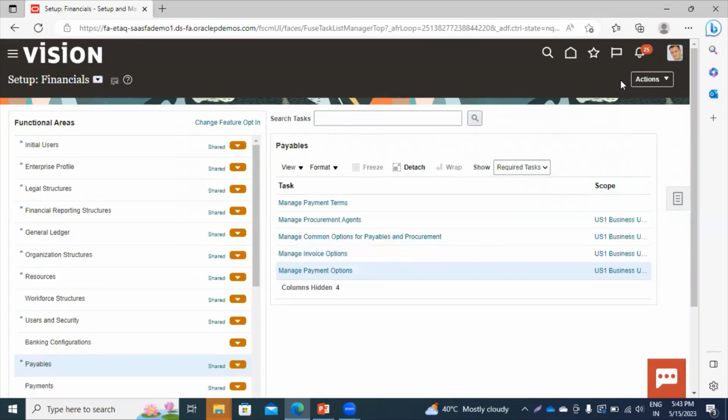Now for creating the invoice, you have to create the supplier. And for creating the supplier, your user should be the procurement agent. He should be the employee and also he should have the manager role and data access at business unit level.